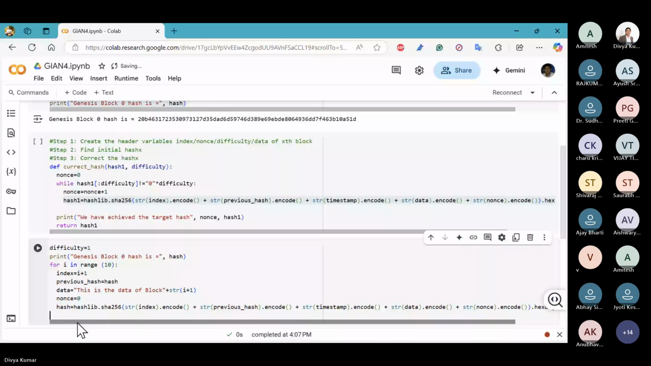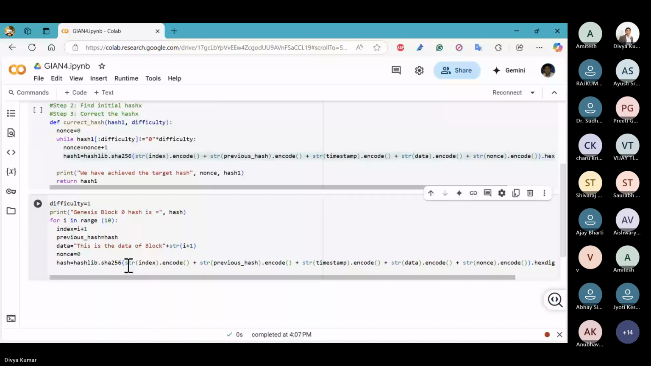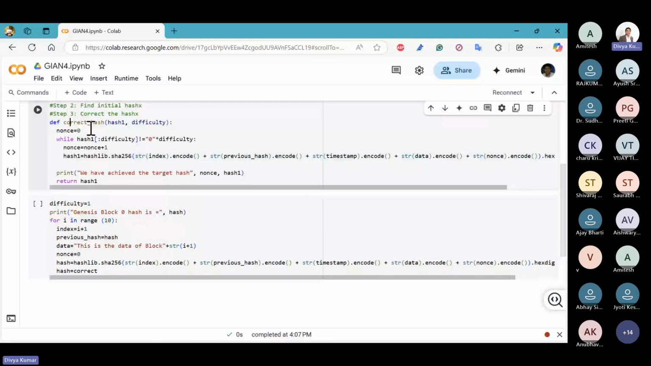Now let us try to call our function, that is, our main function. Hash is equal to correct hash. Sorry, it is correct hash. Let me correct the spelling. Correct hash.